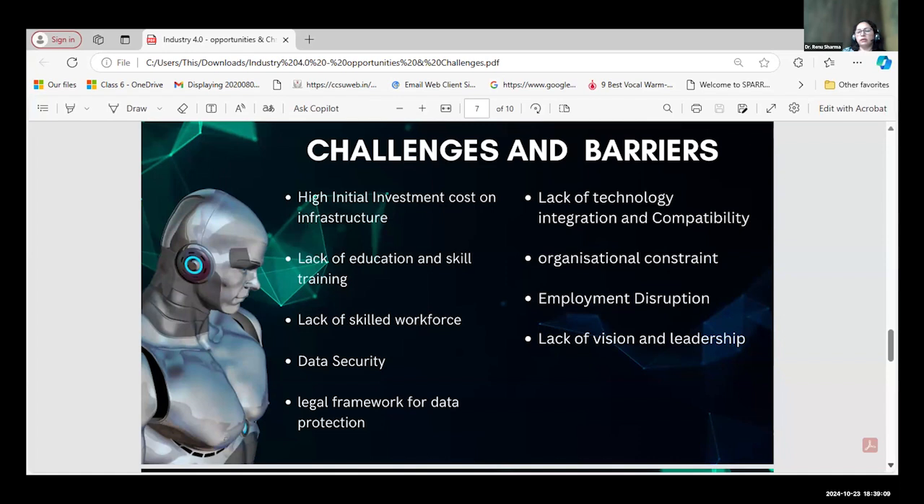Lack of technology integration and compatibility. As I told you, many manufacturing firms will have to upgrade their existing infrastructure into a smart one. All of them have heterogeneous machine equipment, so it is possible that it may not be compatible with the latest technology. Again, they will face problems because of the lack of technology integration, and there can be some compatibility issues.